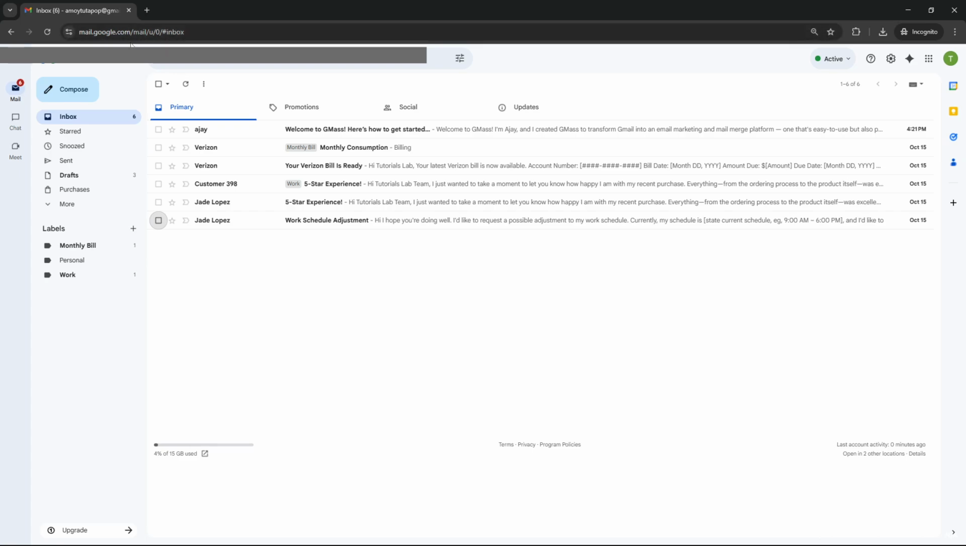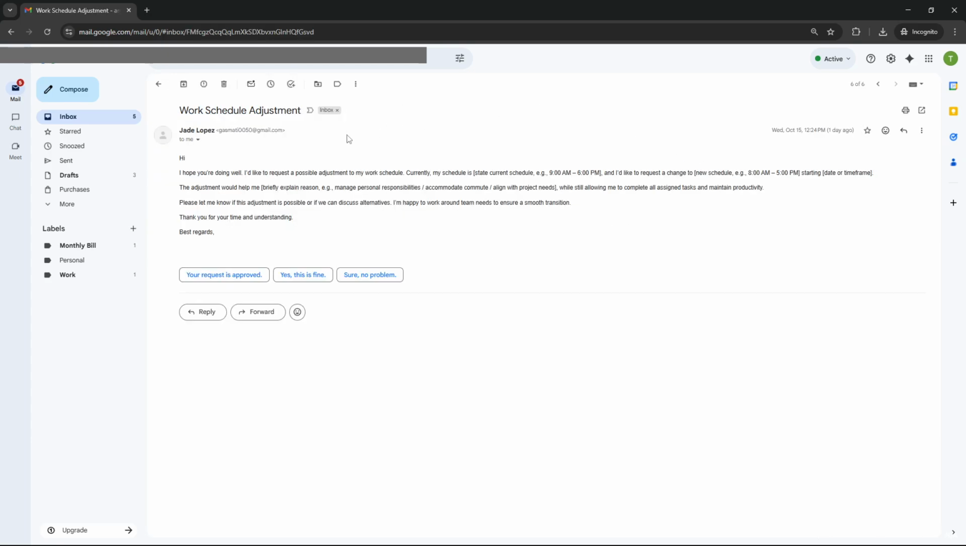Now, locate an email from the sender you want to block and open it. This step is necessary because Gmail's blocking feature works directly from the email itself, allowing you to quickly take action without navigating through multiple menus.